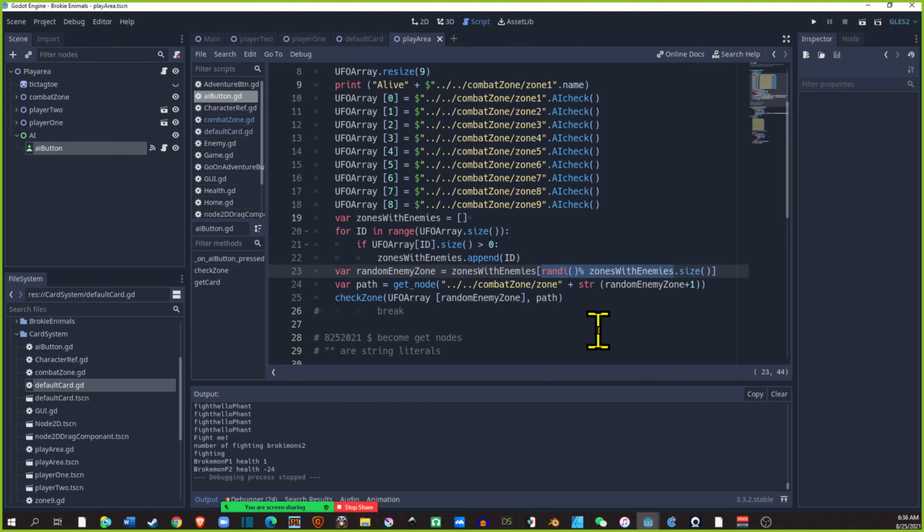Now that you have, for example, the first index of the zones with enemies array, when you actually access that member of the array, you're going to get the ID back. And it's going to get stored to the left into the random enemy zone because of the equal sign.